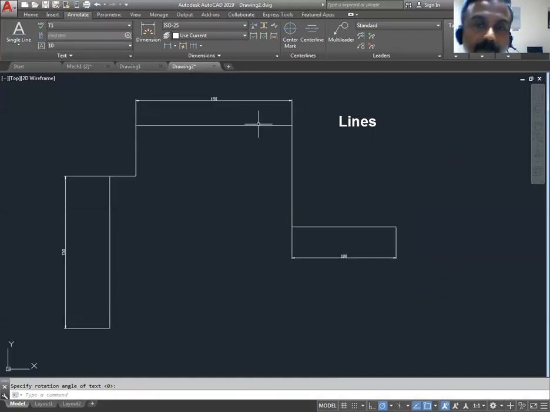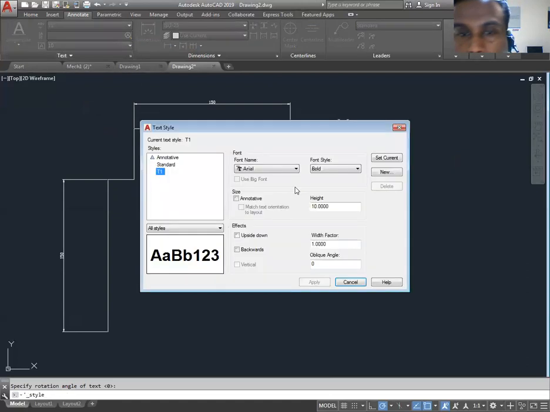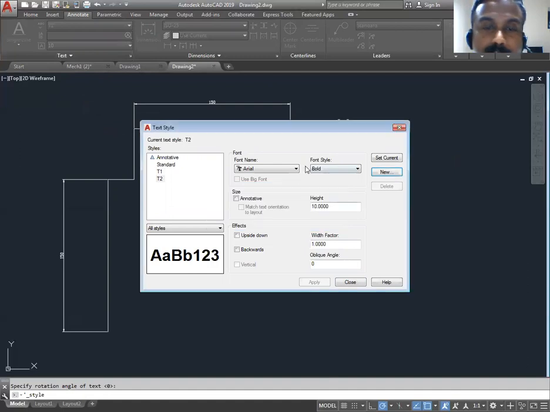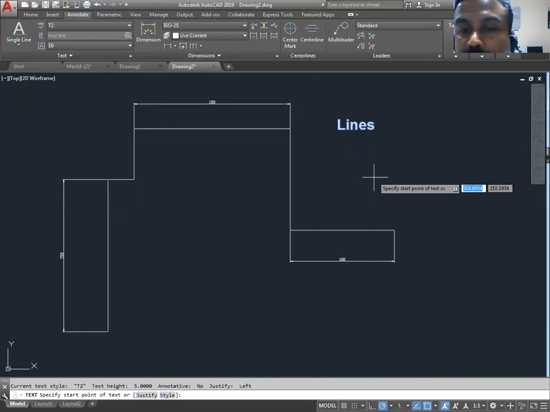Now I'm going to repeat this because I want some more text but smaller than this. So what I'm going to do is go to Annotate, go to the Text panel, click on the arrow, and then click on New for a new style. I'll name it T2, the next style. Arial, this time I want it to be regular. I want it to be 5 units. Apply, close.